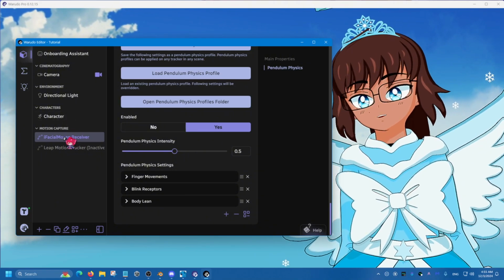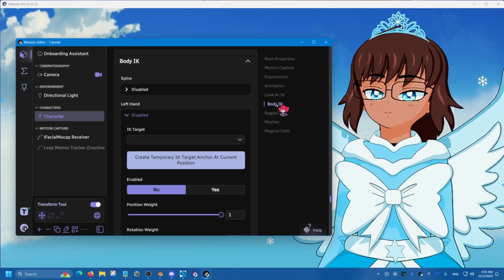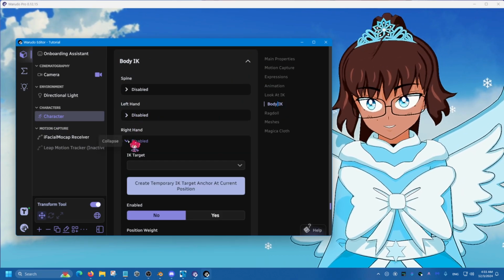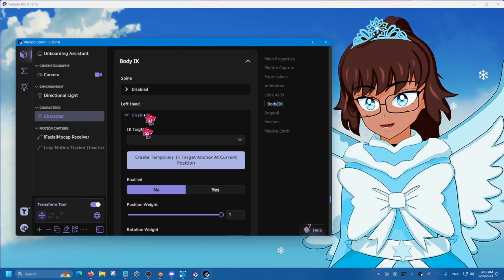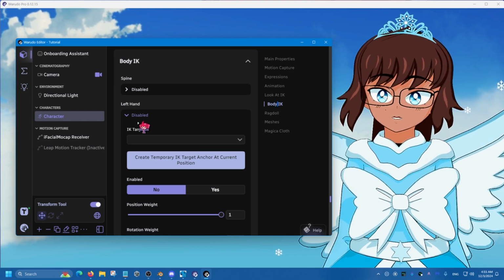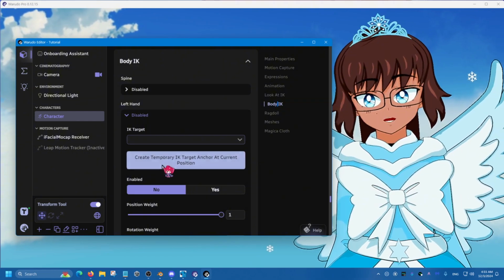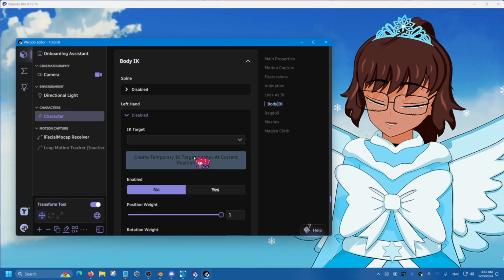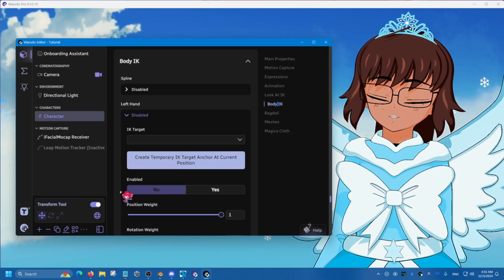But what I'll be doing first and foremost is that I'm going to go into character here. And then I'm going to go over to body IK. And then see these little tiny arrows right here? You're going to make sure to expand both of them. And from here, we're going to make 4 different anchor points. In order to make these anchor points, we could use the blue button here if you want to quickly make them. But for my case, I'm actually going to make them permanent.